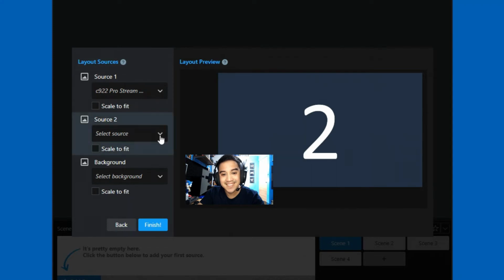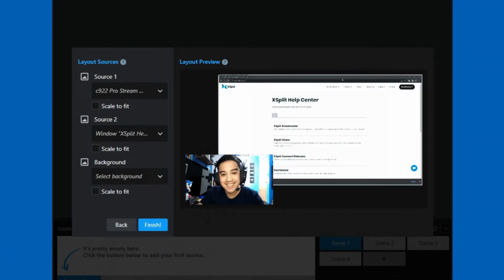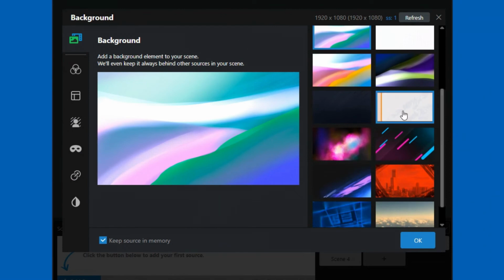Now let's do the same for Source 2. Here you can add another source such as a game source, videos, or in this case, a browser window. You can even add more character to your presentation by choosing a background. We've included a lot of background choices to match your preference.